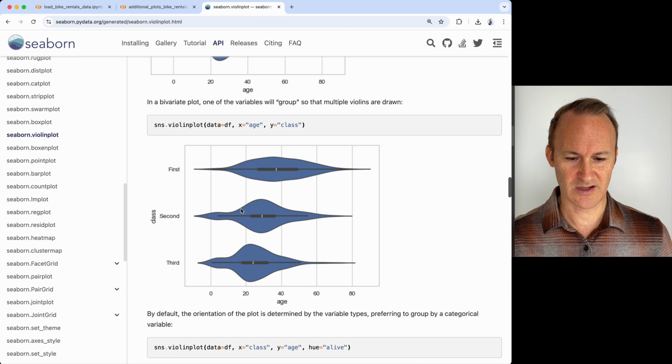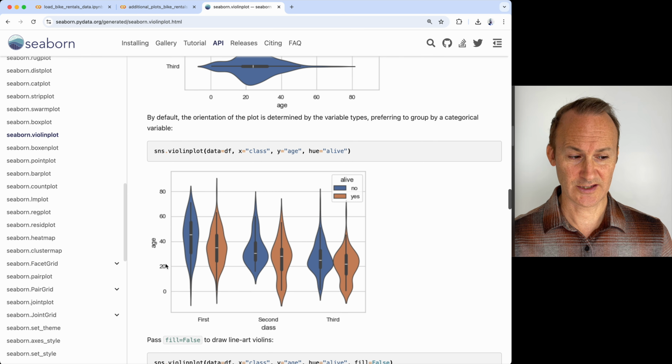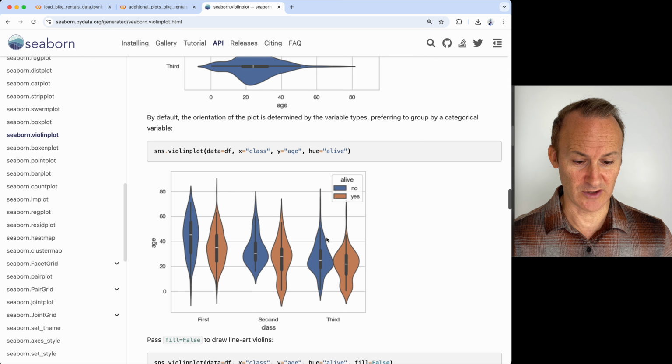And so you can see here, oh, you can separate it out not just by hue, by color, which is what we're doing, but by the Y parameter, right? So that's another way to do it. And here you can see, this is kind of cool. It's doing a double. It's including by each, right? There's a coloring, hue alive, yes or no, but there's also an age.